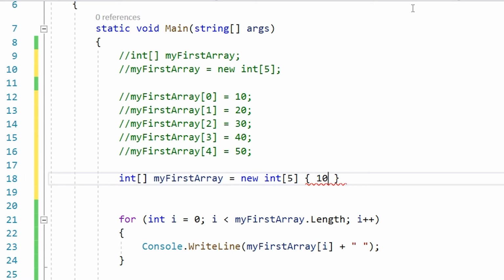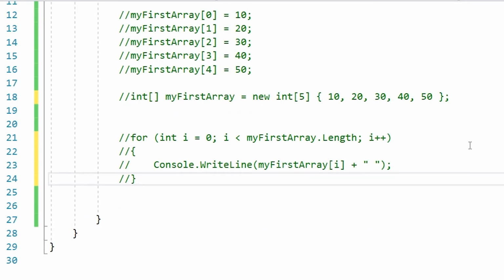So let's do that well, 10, 20, 30, 40, and 50. And we'll put a semicolon there. So this one line does the same thing that the 7 lines above does. So that's how to easily create an array. Let's comment all of that out.